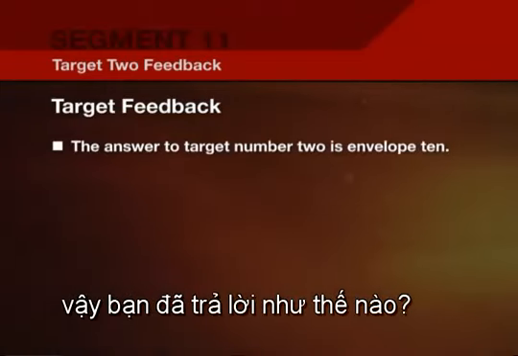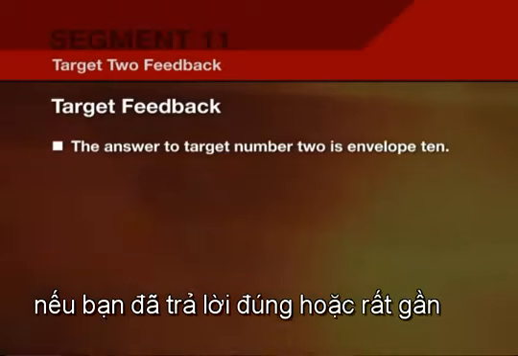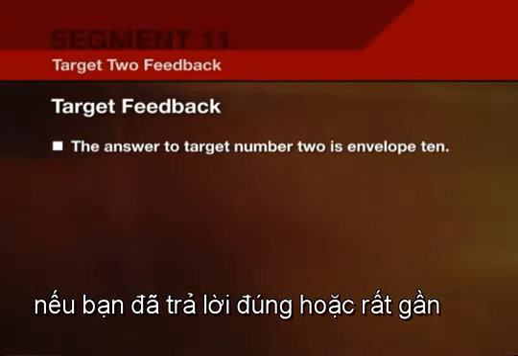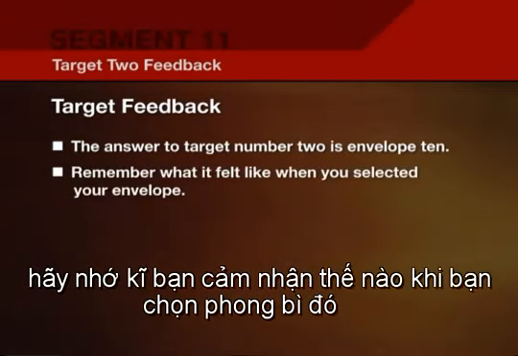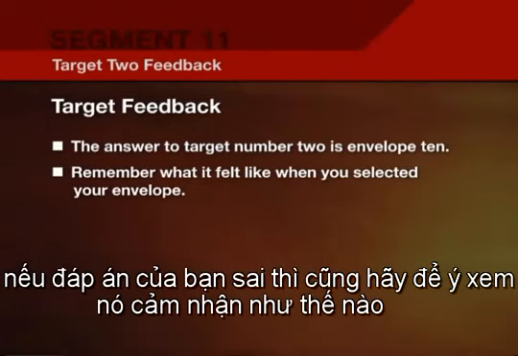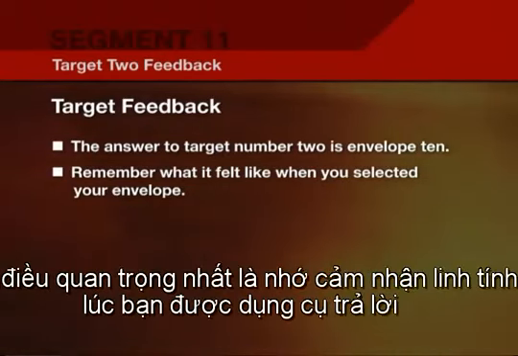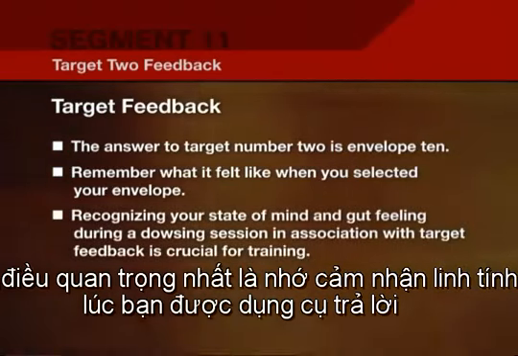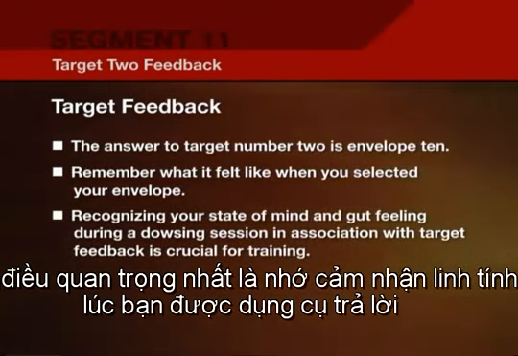So how did you do? If you got the target correct or were very close, remember what it felt like when you selected your envelope. If you missed the target, remember what that felt like. Recognizing your state of mind and gut feeling during a dowsing session in association with target feedback is crucial for training.